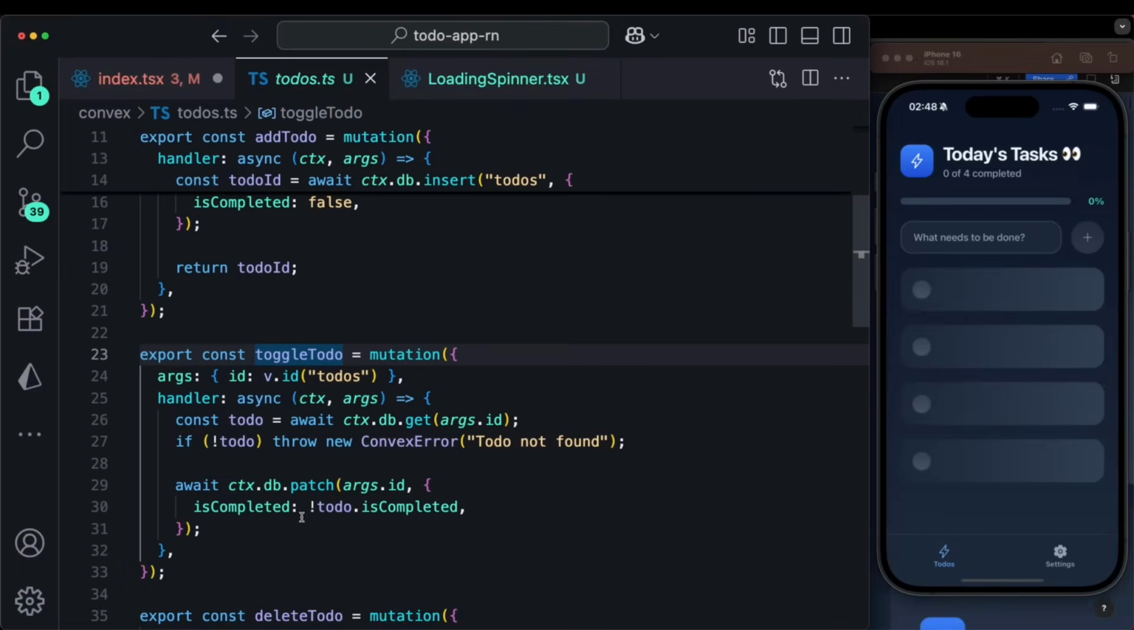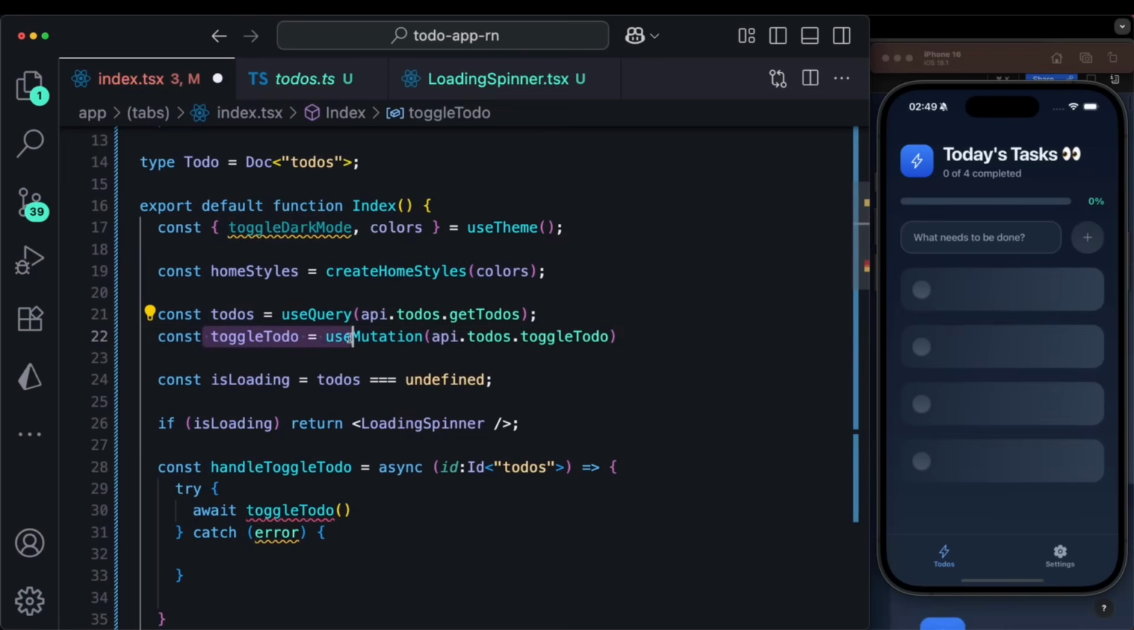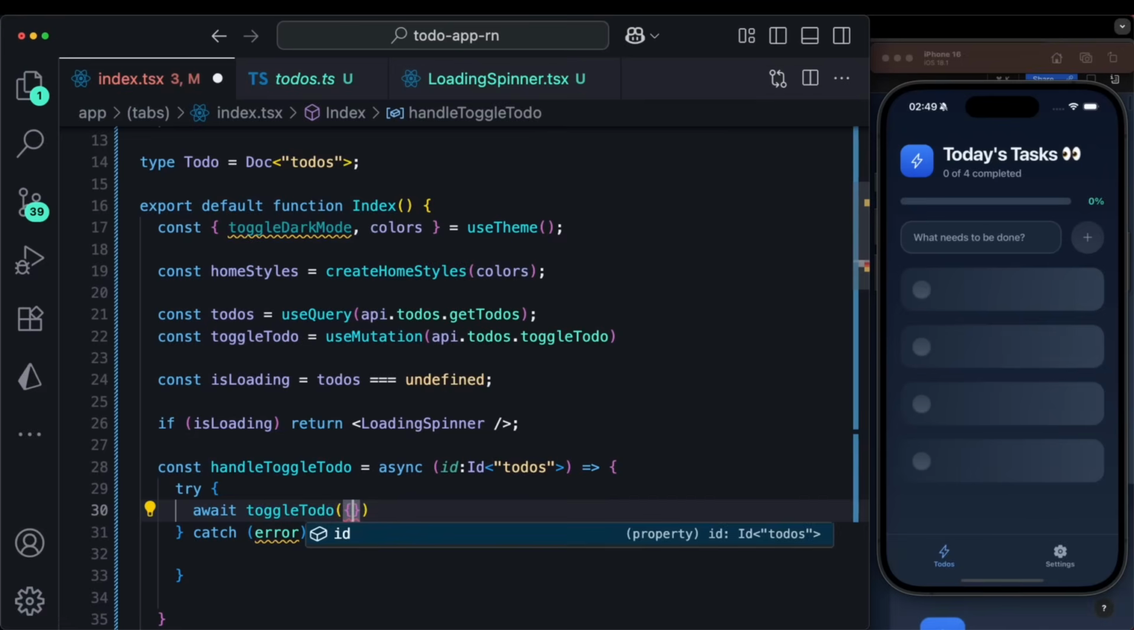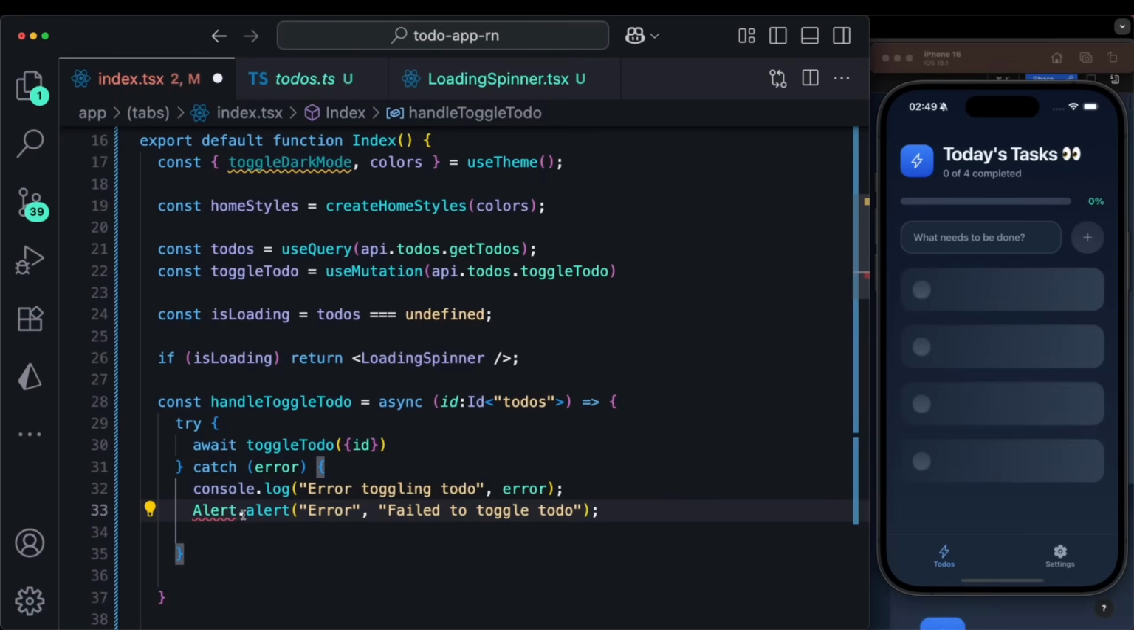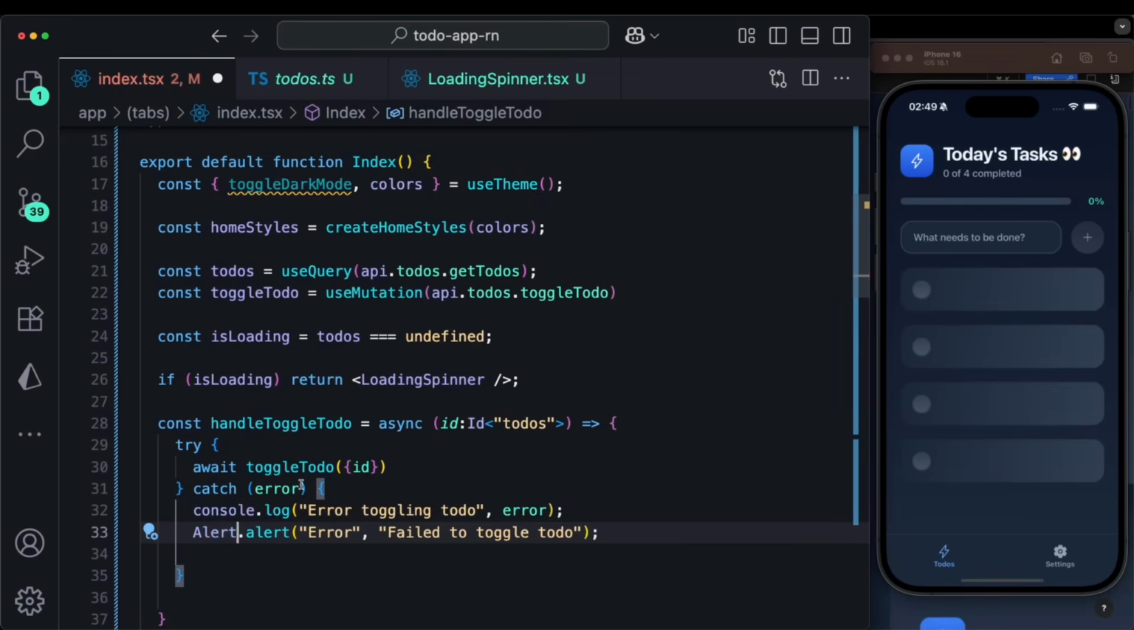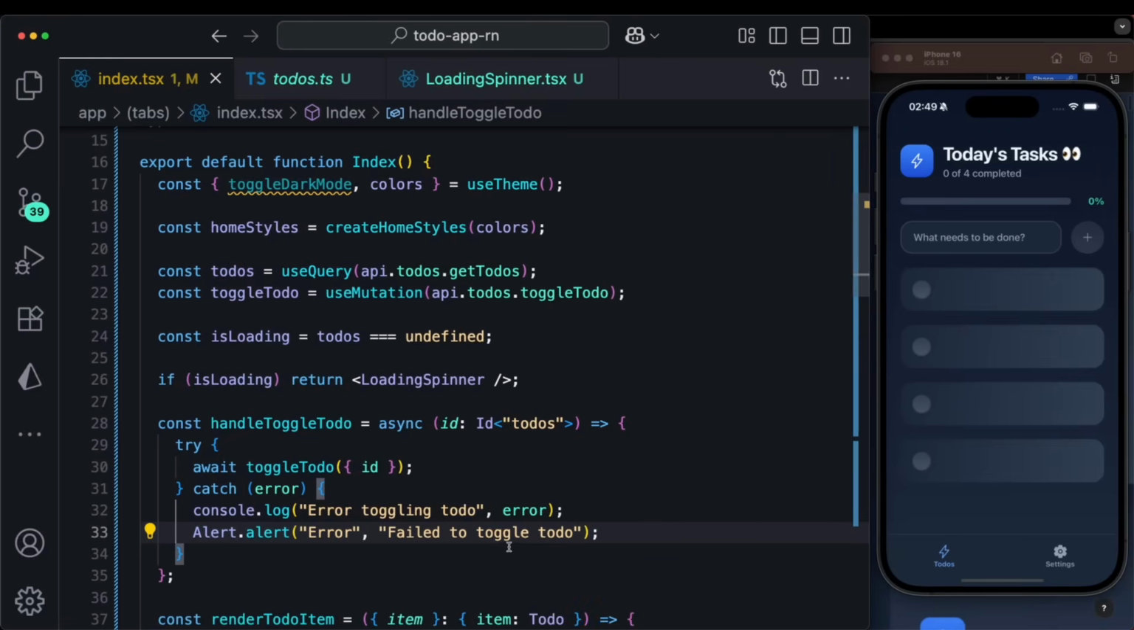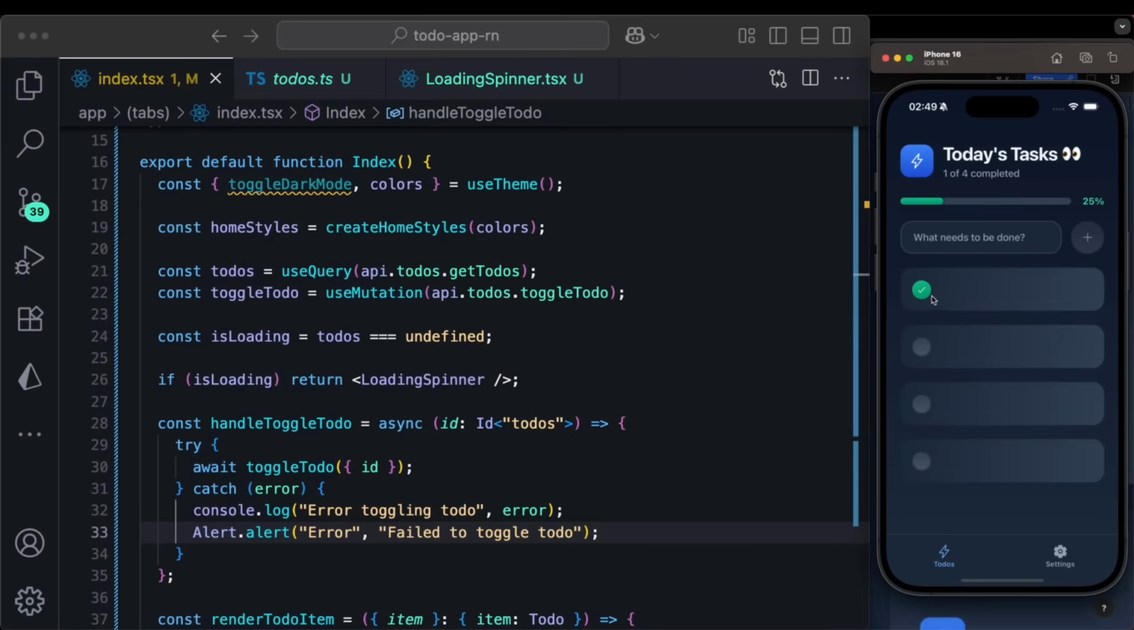So this is going to update the state. As you can tell, it would negate whatever the current state is. Okay, so we assigned this into this variable, and we can call this by passing the ID. And if we have any errors, basically we can console log this as well as returning an alert in the UI. So let's save and click on it. Hopefully it should update the entire UI.